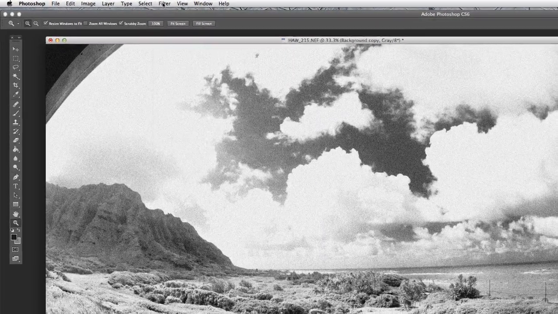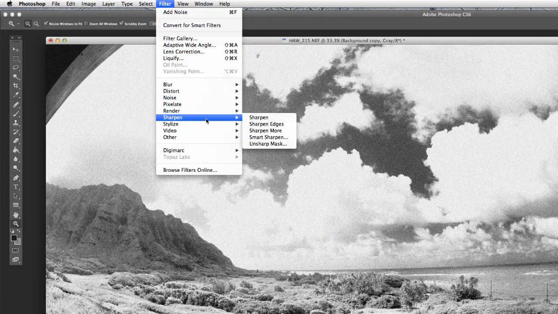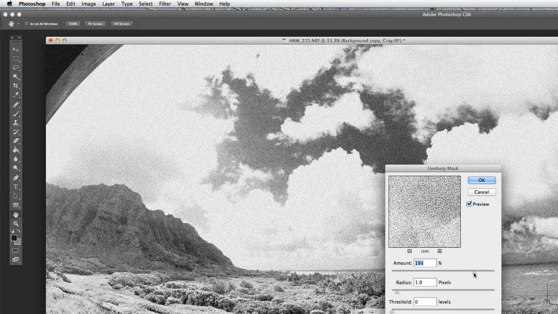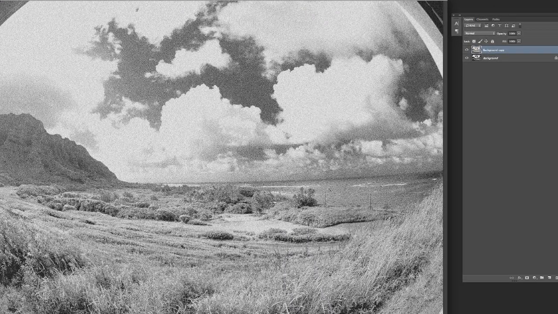And I'm going to sharpen this a little bit. I'm going to go to Filter, Sharpen, Unsharp Mask. Let's just bring it up to about 200% with a 1 pixel radius. Give it a really gritty, grainy look. Okay, so there we go. Obviously that looks terrible, not what we want at all.